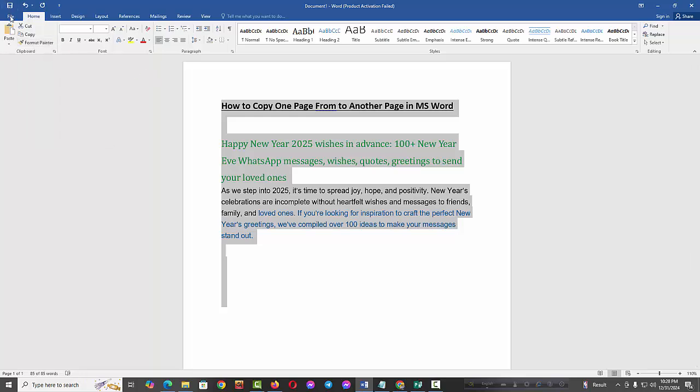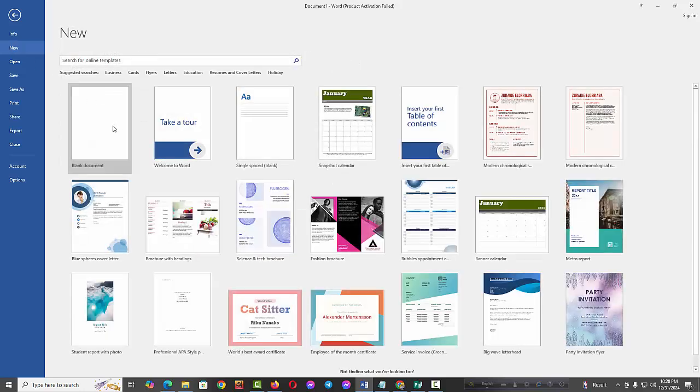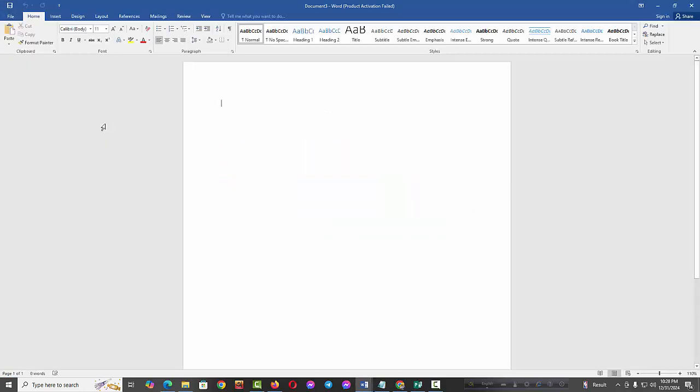Now go to the File menu option, then click the New option. Now click the Blank Document option, then copy another page. Now click the Paste option.